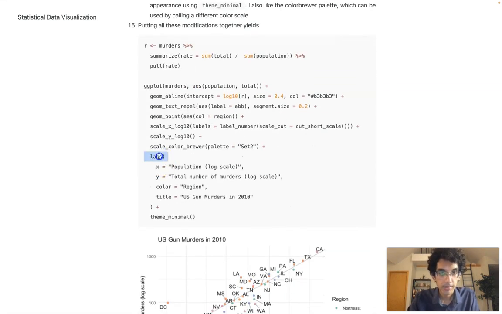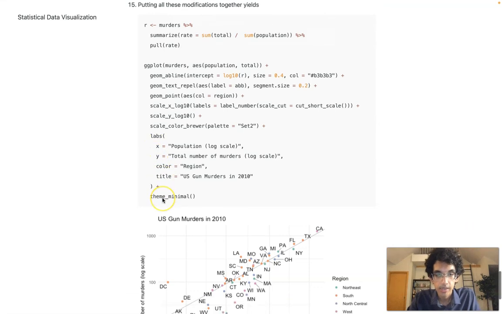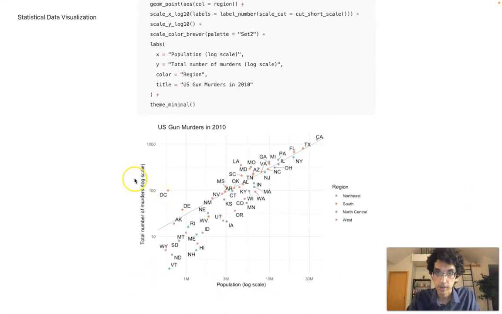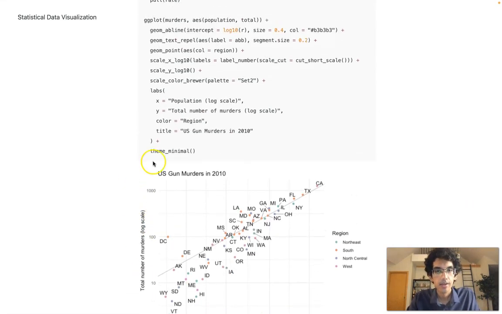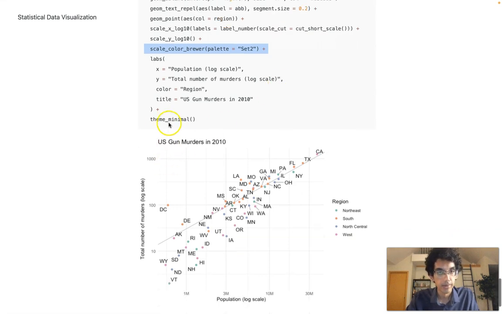I can customize that by using this labs command. So whatever I give it for X and Y, those are going to now appear as the X and Y labels. And I've customized the color. Here is just some color brewer palette. It's one of the many kinds of color palettes that are available in ggplot. I've also removed the gray background by using this theme minimal.